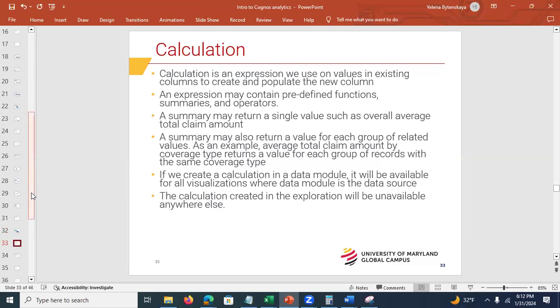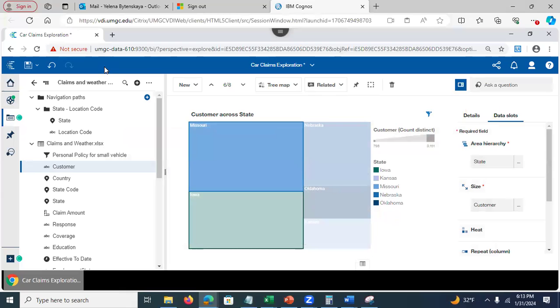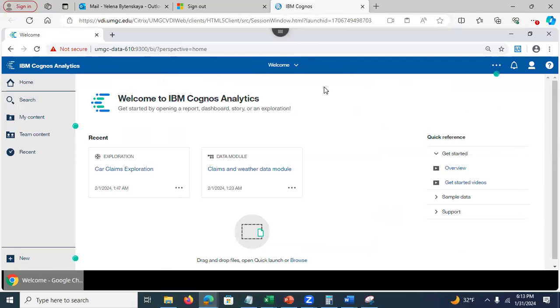Calculations, we're going to cover calculations next. There are some slides in there for decision trees. We already covered those, so no worries. Calculations is an expression. So now I'm going to save this and go back to my data module. We're going to add some calculations. I can close this. Okay.